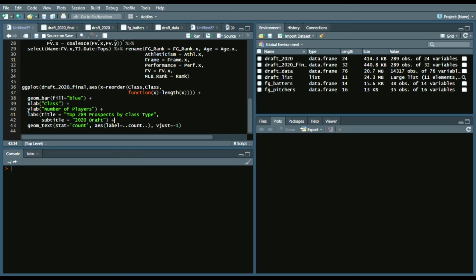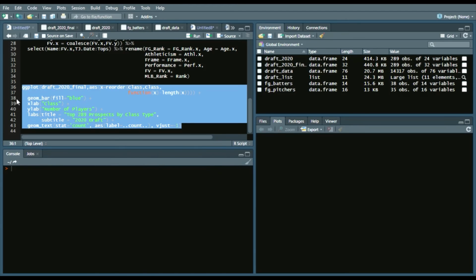And then we'll say geom_bar, which is a bar chart, fill equals blue, so we're just coloring it blue. The x label is class, the y label is number of players, and then we'll say labs, which is labels, title equals top 289 prospects by class type, subtitle equals 2020 draft, plus geom_text, stat equals count, aes, label equals count, and then the vjust, which is just moving that text of the number of players up, -1, so up 1. And we'll run this and you can see what it looks like.